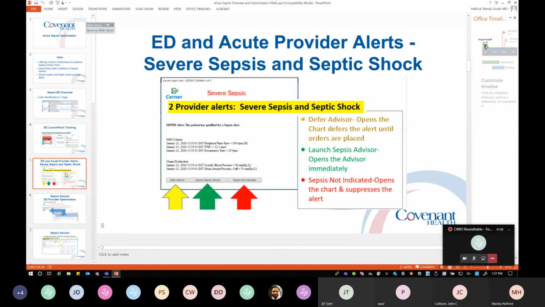One was to just defer the advisor, and that just made it go away, and it never came back for this time that you're in the chart. The second was to launch the sepsis advisor, which is really too early in the workflow to place orders because you haven't even had a chance to review everything yet. And then the third button was sepsis not indicated. And again, really at that point, the provider's not had time to review.